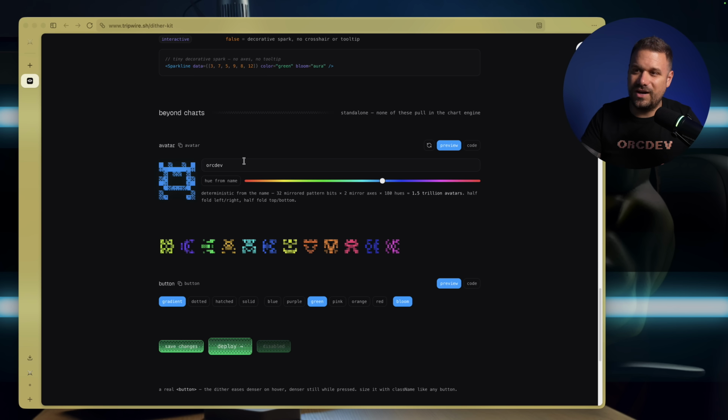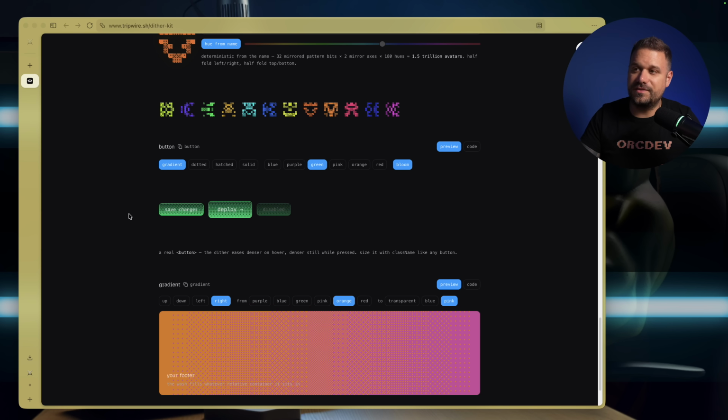So we have here the avatar, and you can see here the OrcDev avatar. So if I type in just orc, it is going to look different, OrcDev different. And then I can hue from name. This is really good, and I'm probably going to use this one on orcdev.com. We can see different examples right here, and this is Alan, I don't know how to pronounce that one, Barbara, Linus, etc. And we have buttons.